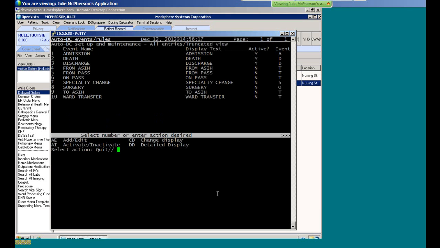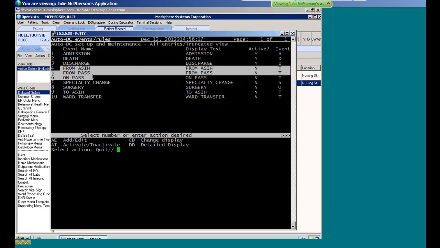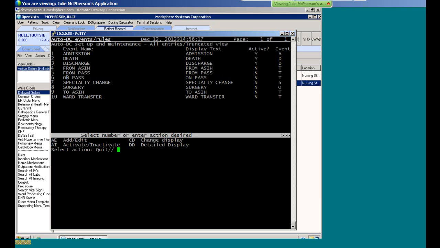The death and the discharge are very, very similar. The only difference is, you can change which types of orders you want to auto DC. And then the type, of course, is different. But that's the only thing that's different from admission. The from absent sick in hospital and from pass, so far we have not used. That was very much a VA thing. Specialty change, again, we have not used. And these are inactive, right? They just come ready to go. And then to absent sick in hospital has to do with from absence sick, so we don't use those either.